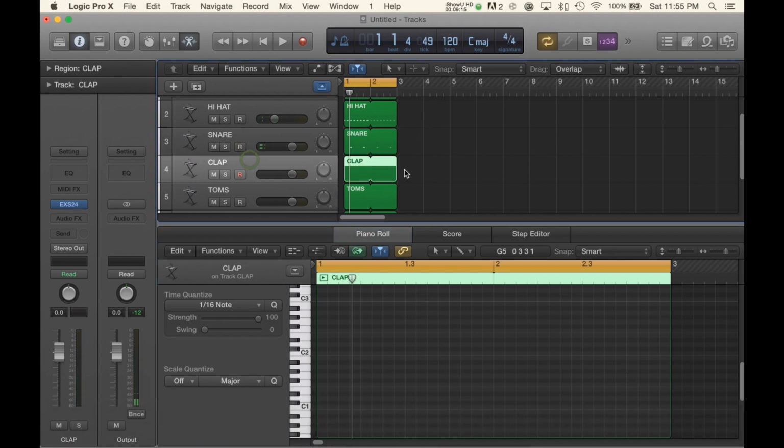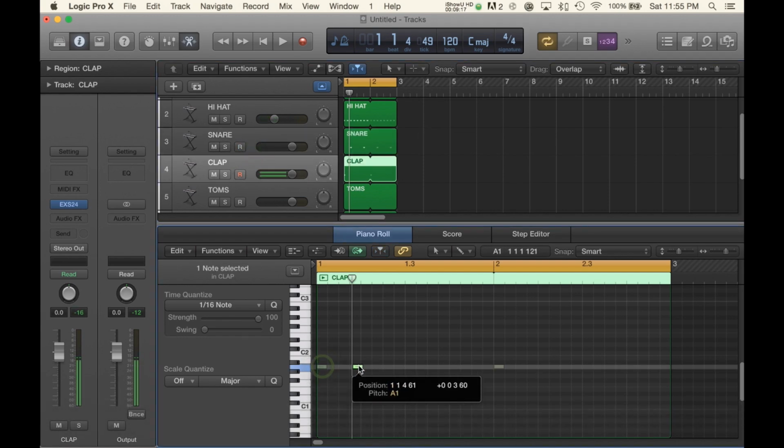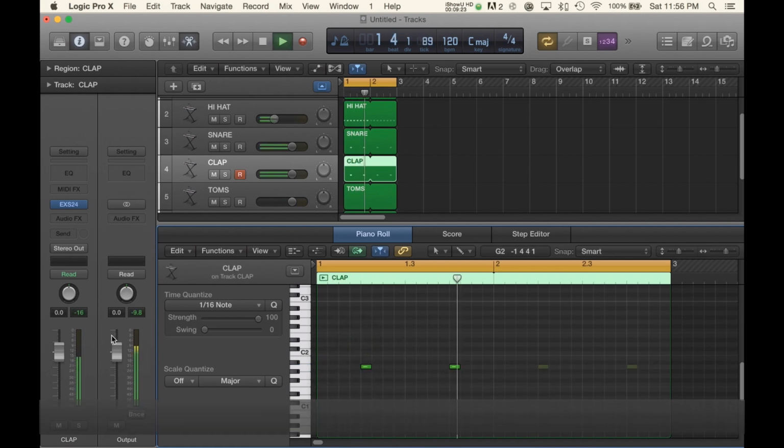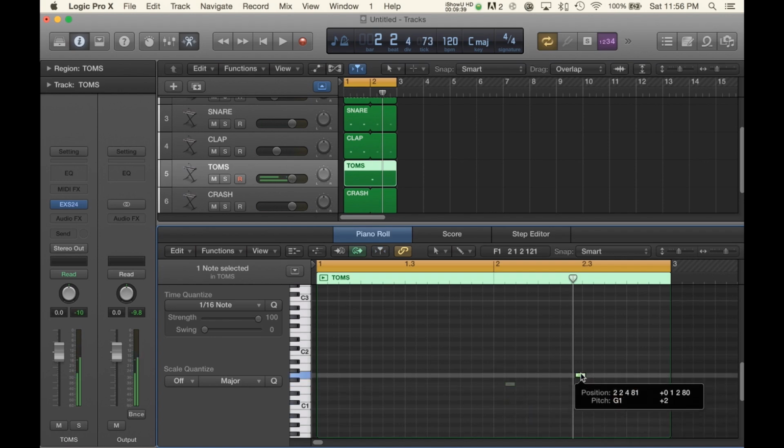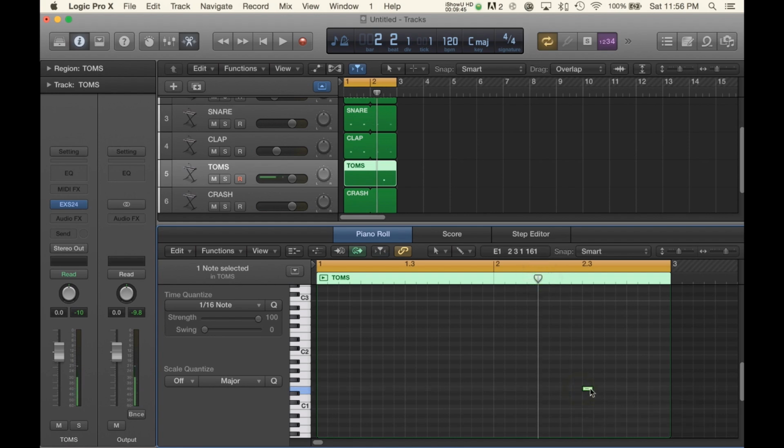Okay, sounds good. Let's grab our clap. Once again on 2 and the 4 here. It's a little loud. Okay, basic enough. And let's add our toms. These are kind of actually backwards, so the highest one's in the bottom. Just a super simple tom fill.